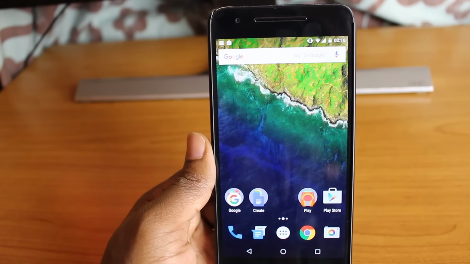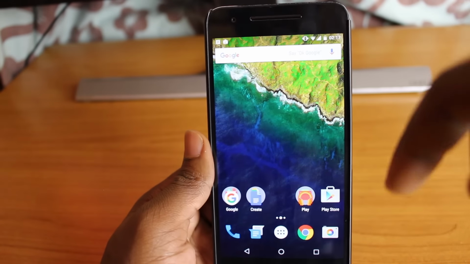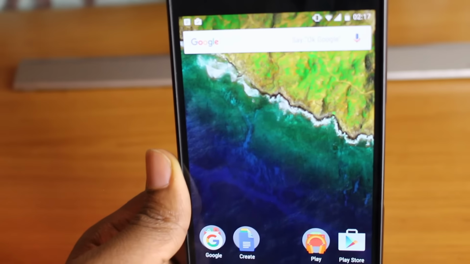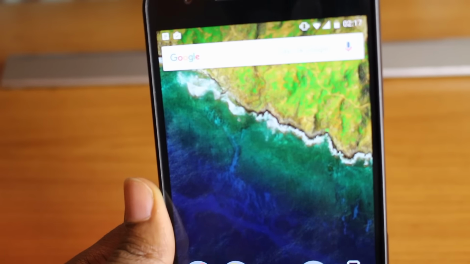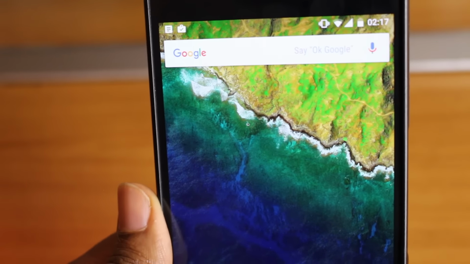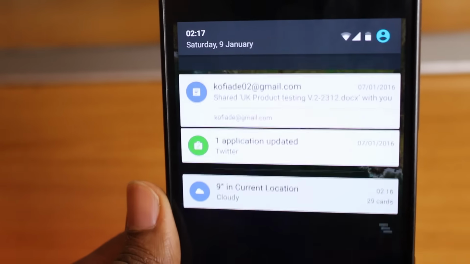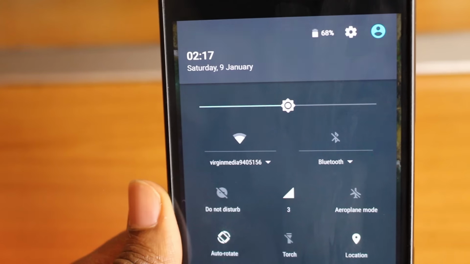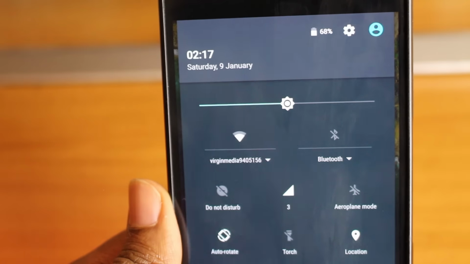So the first on the list is the battery percentage. As you can see, by default on your home page the battery does not really tell you the percentage. If I zoom in real quick, as you can see right there, it's just a battery, but doesn't really show you how much is left. To see that, you have to drag this down and then you can see it, but you can change all that. You need to activate the UI tuner to get this going.